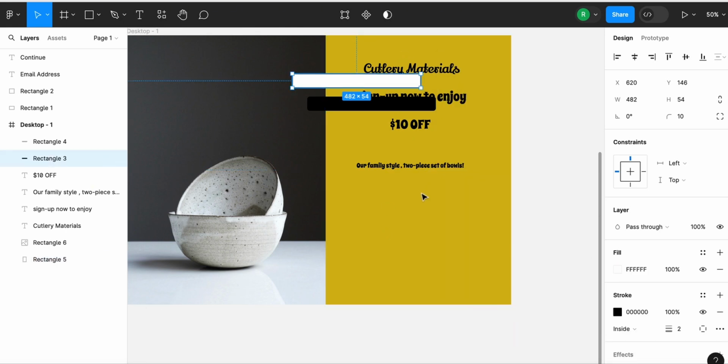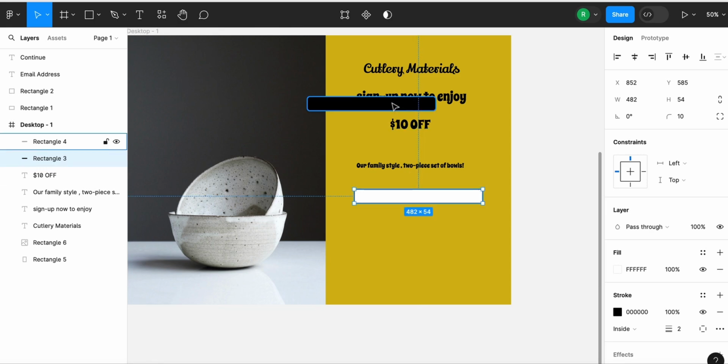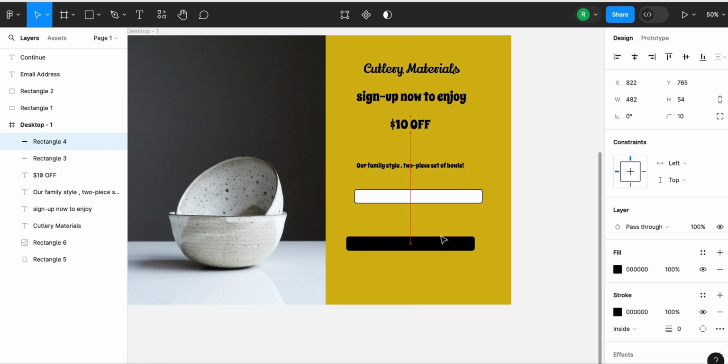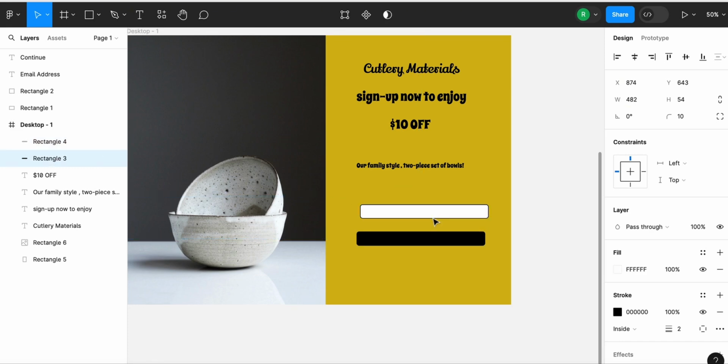So right now I'm moving my rectangle to the bottom right here. It's white, and I'm moving the other black one to the bottom. So right now I'm aligning them, making sure they're on the same line. They're of the same length, and it all looks great.